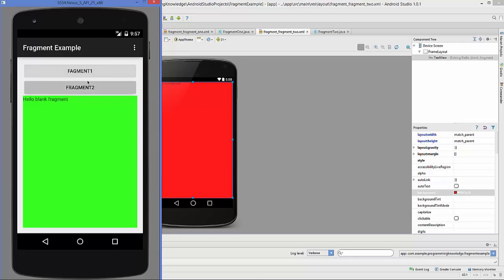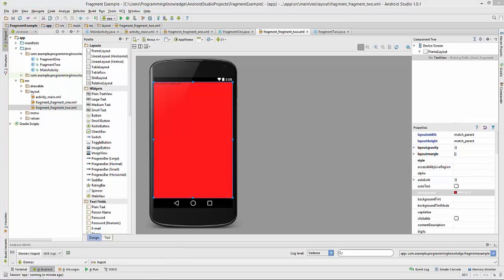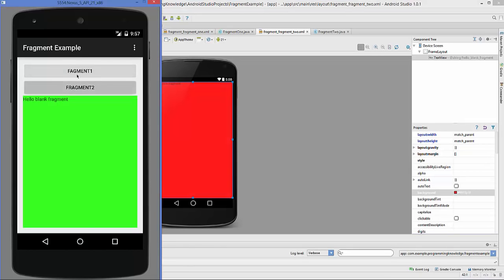Now in these fragments you can create your functionality, like if you want to add some image, make a registration form, or some UI which you want to add to the fragment, and on the button click, these fragments will be replaced on the fly whenever you click a button. So in this way, fragments work in Android.